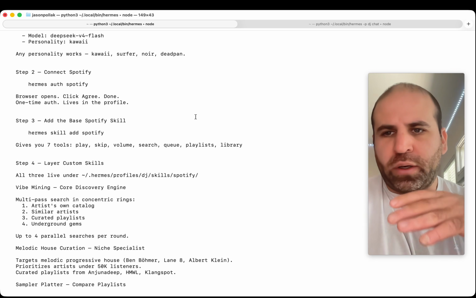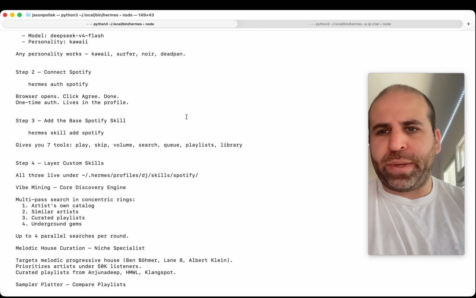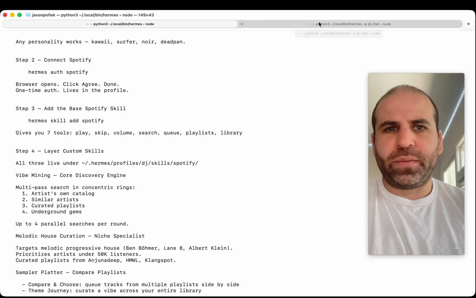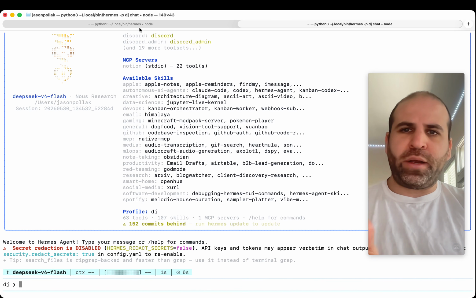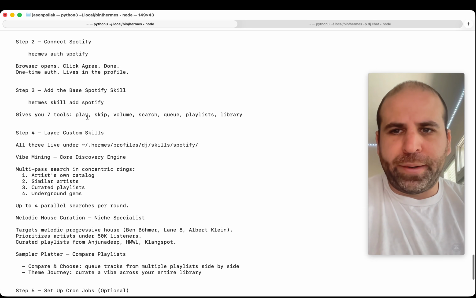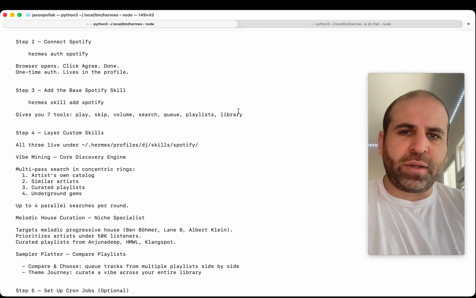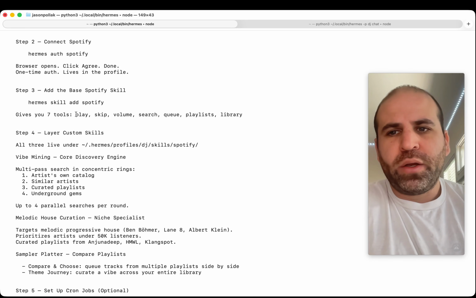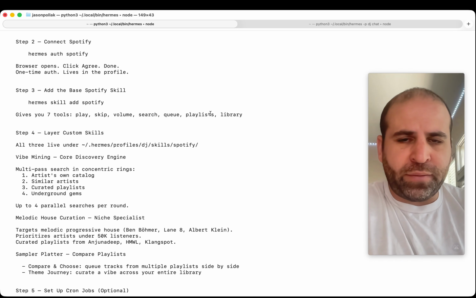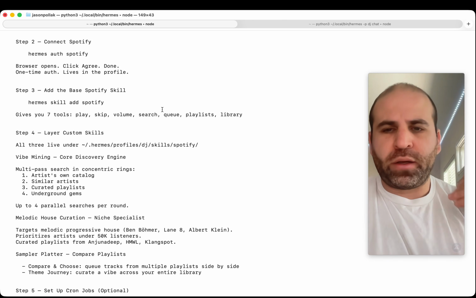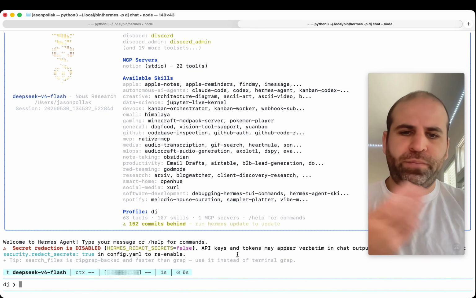So then you can also do things like add a base Spotify skill. You can create the skill when you go into your new profile, so when you start the new profile, you can create an actual skill for it so it knows what to do. It kind of is built in already with its instructions, but you're going to want to tell it what playlists you have on your Spotify, your library. Basically you can just say, go through my playlists, and it'll know what your playlists are.